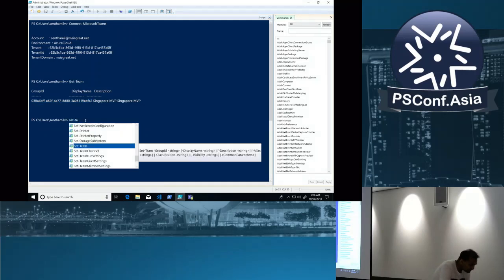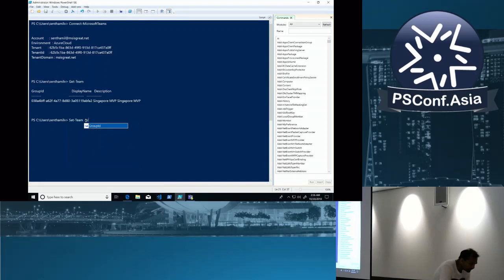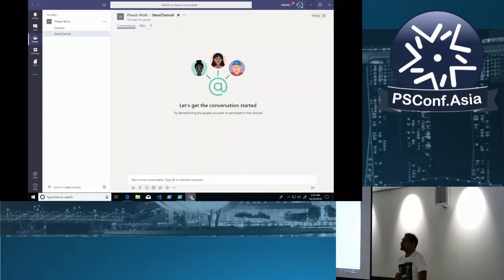I would use Set-Team -GroupId, then the GUID, -DisplayName. Okay, I'm changing the name to... hopefully it works. Okay, please work. Okay, it is instant. So when you go to the team here, I changed it from SGMEP to "please work".